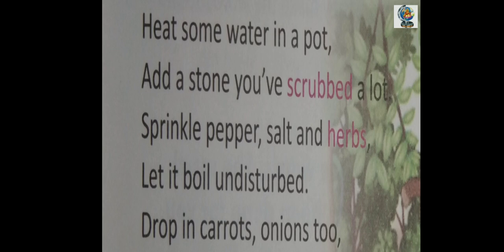Now the other half of this poem we will take in part 2, and the story also we will continue in part 2. So till here you understood or not?